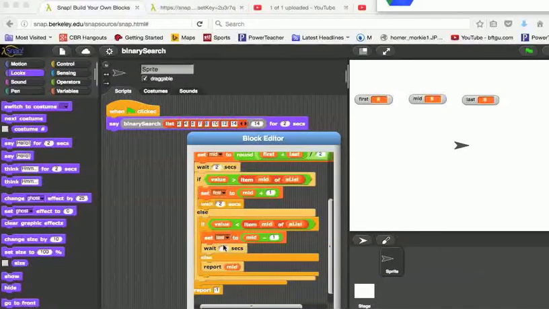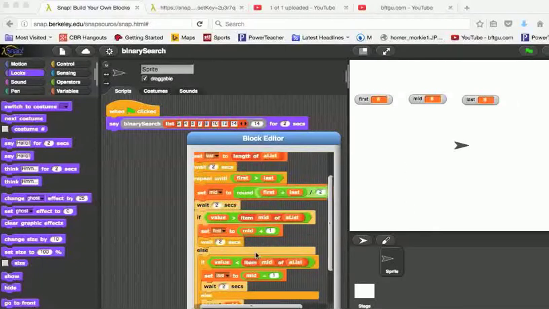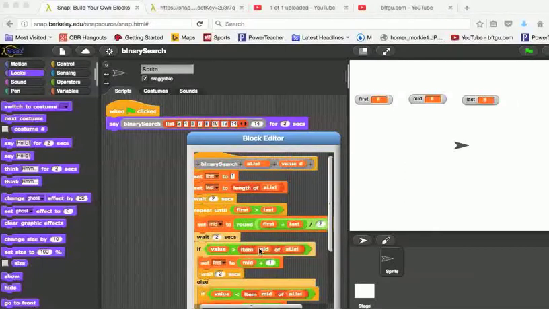Now if we do find what we're looking for, we return mid because that's its position. And if we don't find what we're looking for, we return a -1. I do think it's important that you try this out and test it multiple ways.